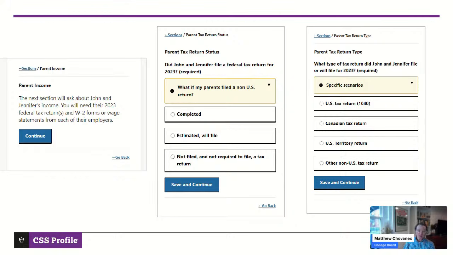This might not be the same thing in every single country. In the US, we've got a very specific return called a 1040. You're not going to have that in Armenia or Kyrgyzstan. It's going to be something different, but usually a government document that can prove how much money your parents made at their job. That's what we want you to fill in here.